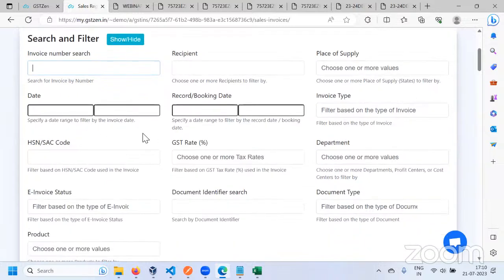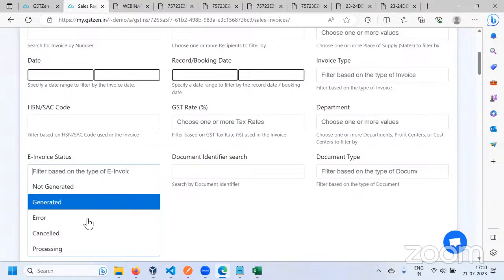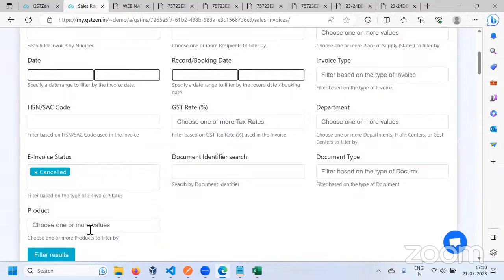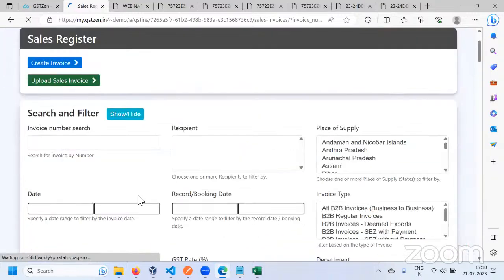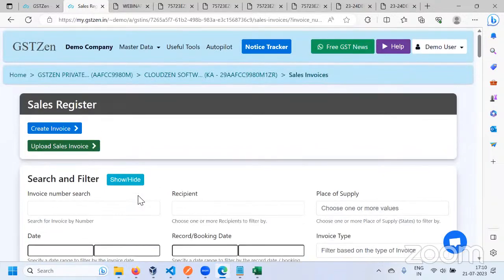You have even the date filters provided, the HSN code, the GST rates, the department. It also has the e-invoice status, whether it is generated, if there is any error, or you even get a cancelled invoices status; all the invoices which have been cancelled, you get the list of all those details. So it helps you to manage all your invoices. Apart from generation, this tool becomes a very handy tool to manage all your invoices that have been generated over a period of time. So that's all for my presentation, and that's all for my demo.